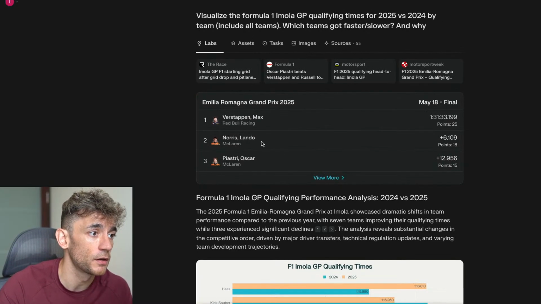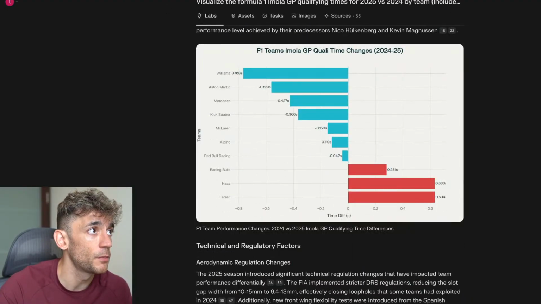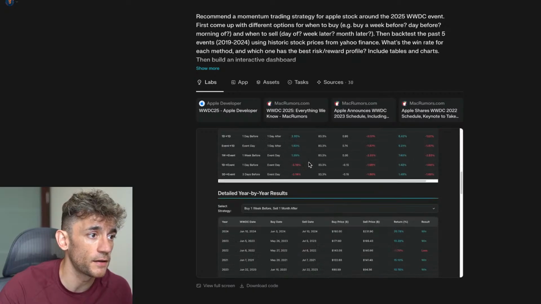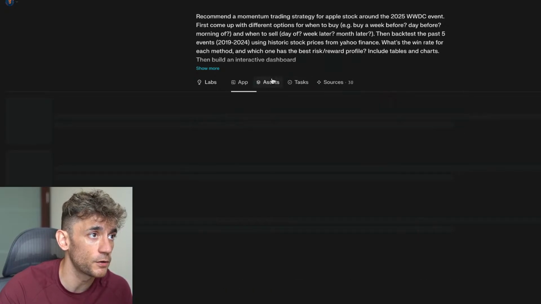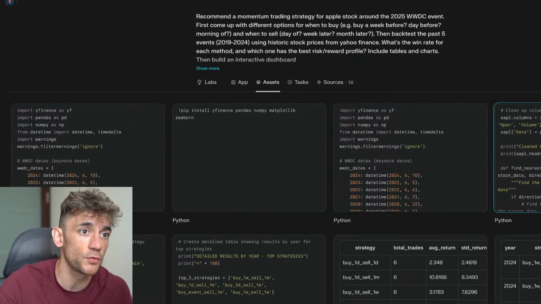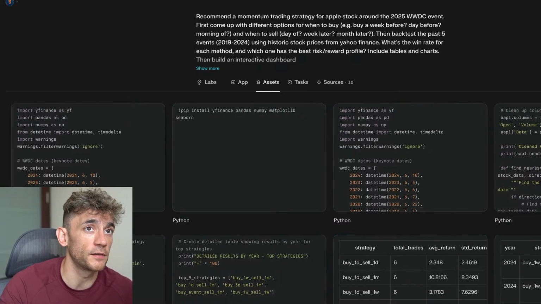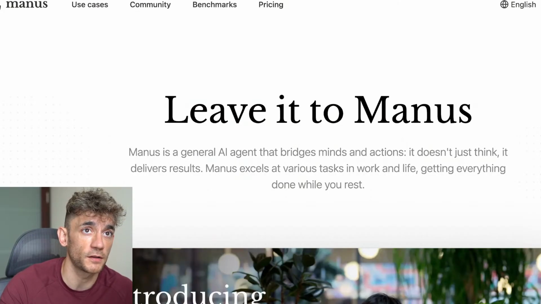So for example, it can create dashboards, images, but it can also code. If we have a look at this analysis right here, this is based on code. If we go to the asset section, you can see all the code that is created. So it's actually pretty good at coding, but we'll test it side by side versus Manus and also versus GenSpark in a second as well.